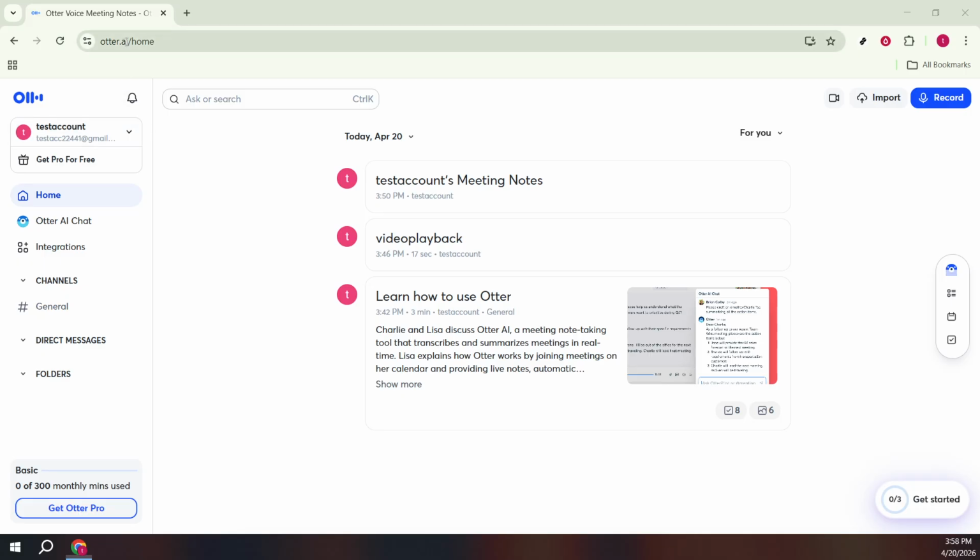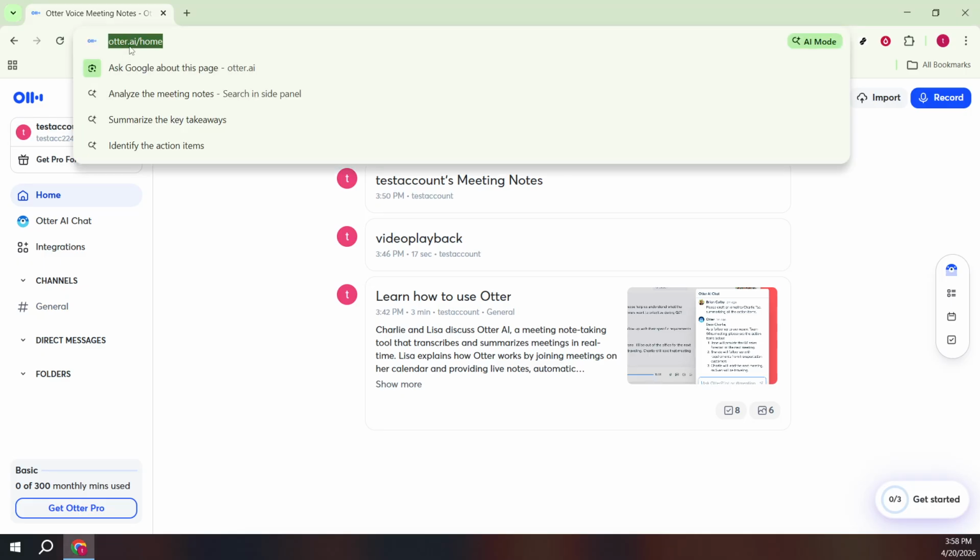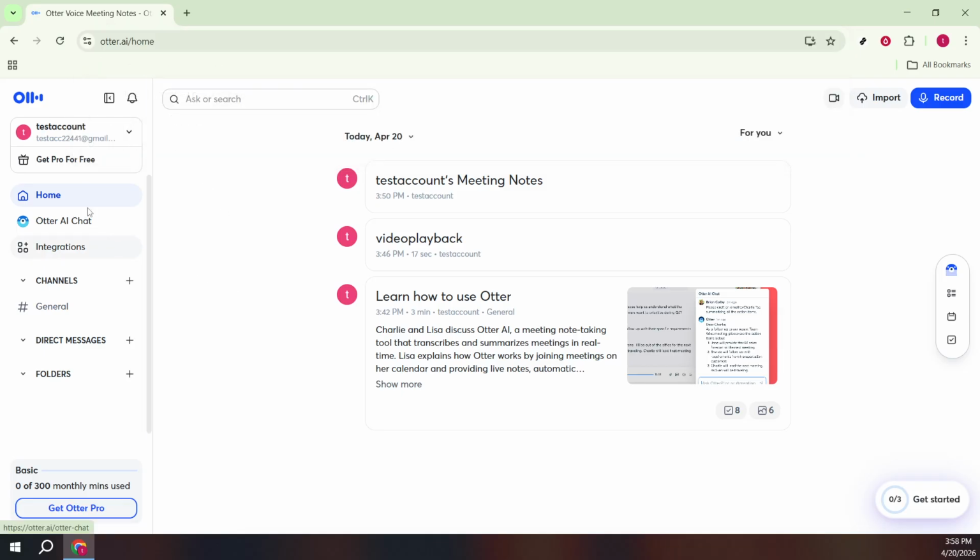First, open a desktop browser and go to otter.ai. If you're not already signed in, log into the Otter account that's currently linked with Teams. Once you're on your Otter homepage, look to the left-hand sidebar. That menu is where Otter groups its settings and connections, so that's the path we'll use. If you don't see the sidebar, widen your browser window or click the menu icon to reveal it.